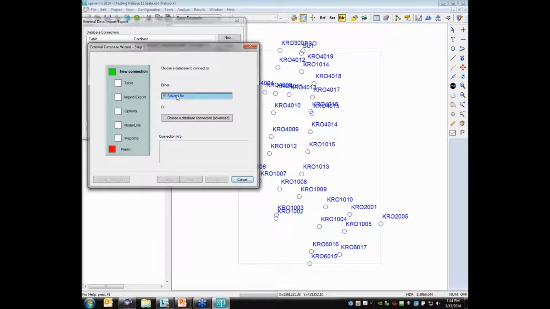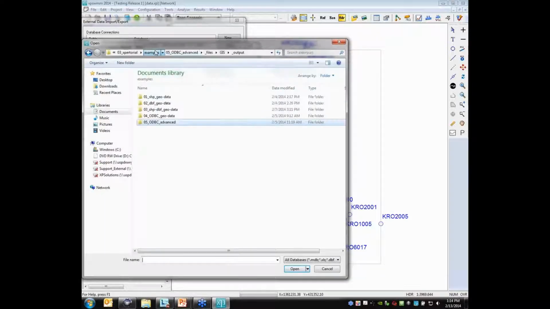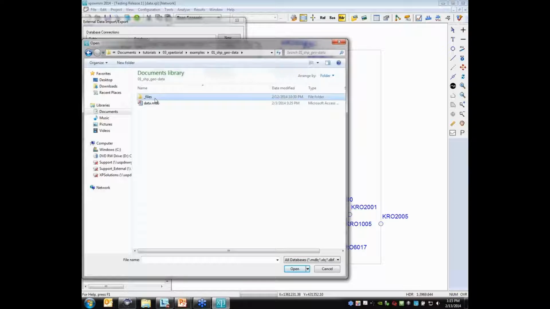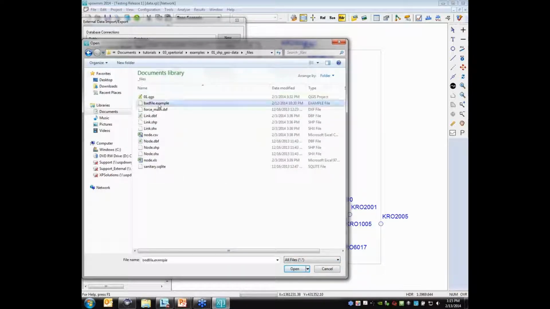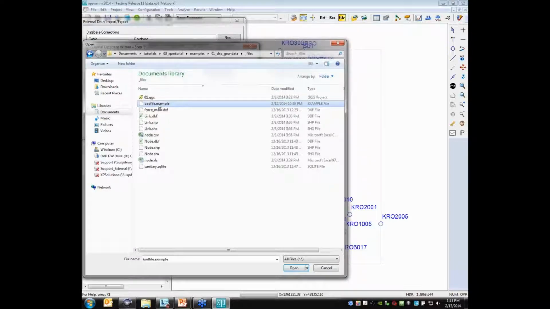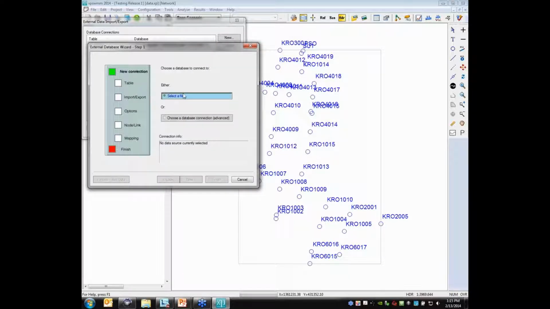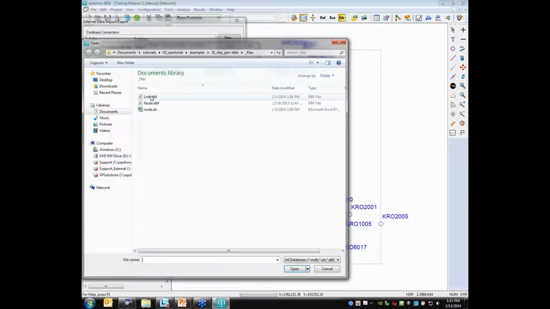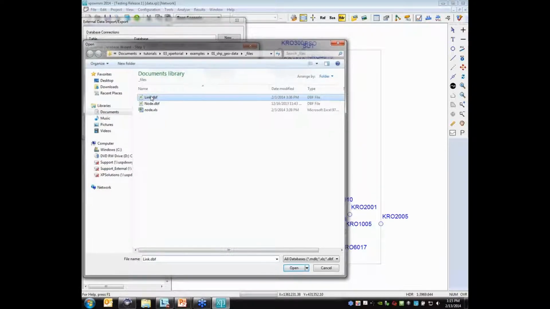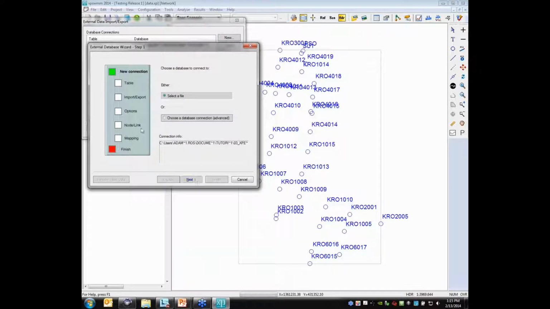You notice if I go in, I actually need to find a file that is a valid file. So I have my bad file example here. If it's not a correct file, I cannot move forward in this logic tree. So I have to pick something that is valid. So I'll pick this link file. You can see now it shows my connection info here, and I can progress down through this tree.